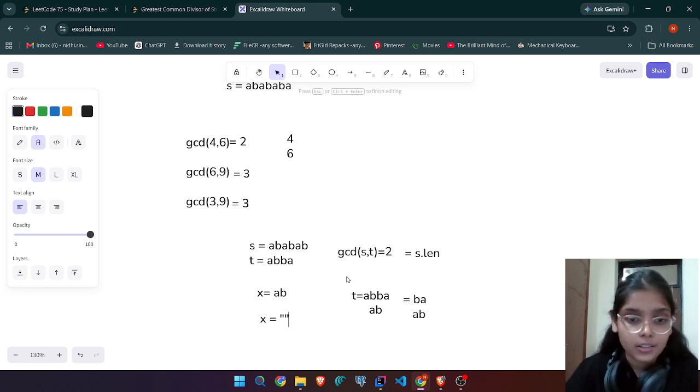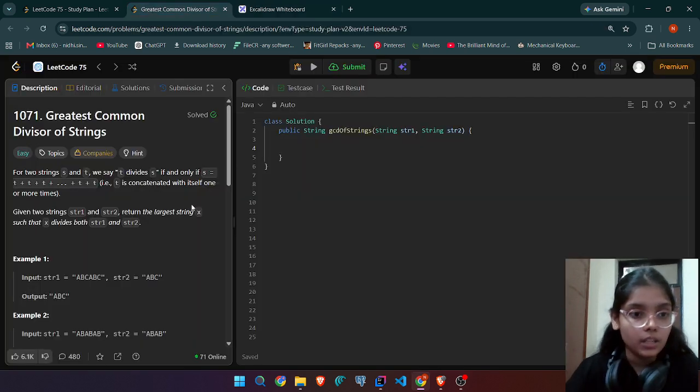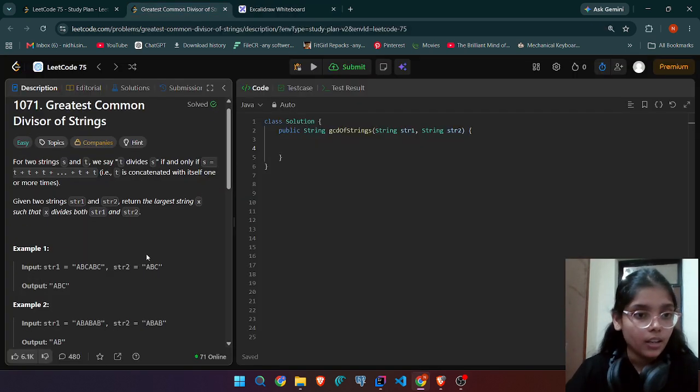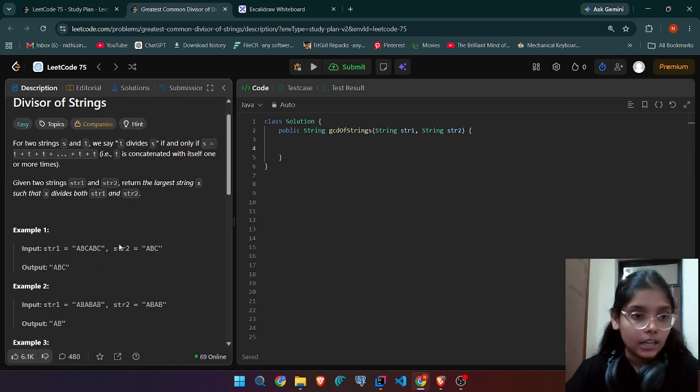Understood? So this GCD only says if there is any common x, then it must be of length 2. After that, we have to verify as well. We cannot only rely on this. We have to find out such situations. So let's code this and understand. We understood the problem: we are given two strings and we have to find the common x of length GCD of both lengths. And after that, we have to verify this x as well.